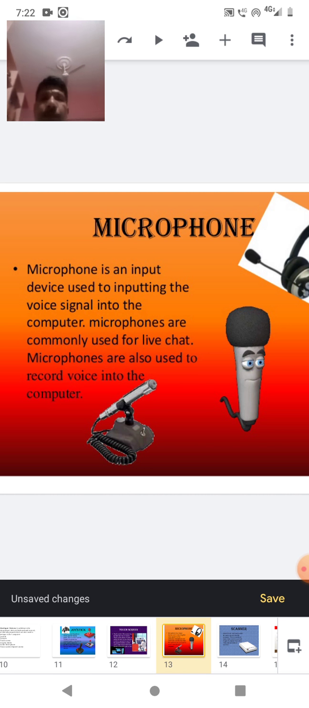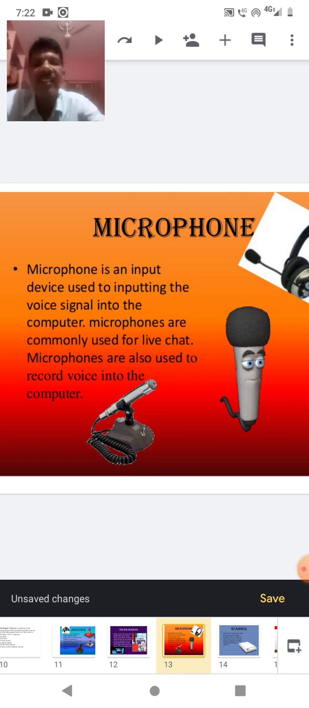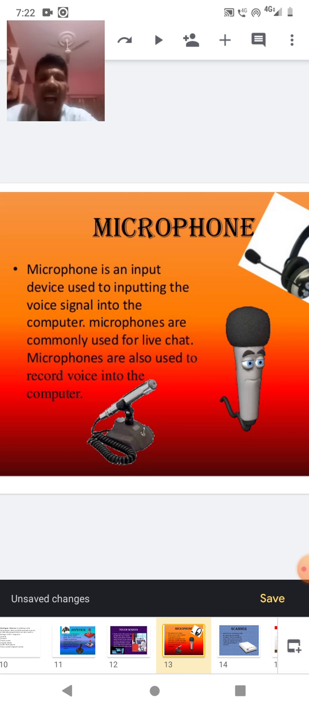Then microphone. Microphone is an input device used for inputting voice signals into the computer. Microphones are commonly used for live chat. Microphones are also used to record voice into the computer. Today my class is being recorded through a mobile phone. The mobile phone has a built-in microphone. The microphone is receiving my voice and storing it into the computer.